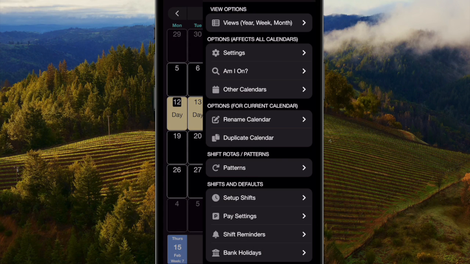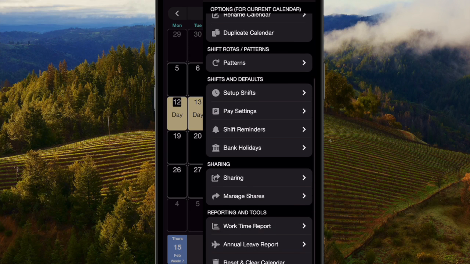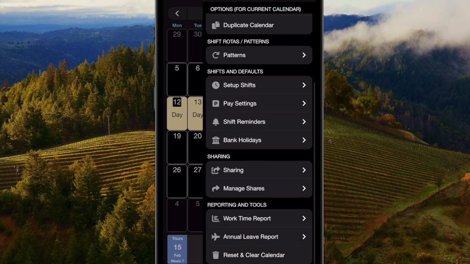The setup button shows you a menu from the right, and this gives access to your patterns, your shifts, and if you have the Pro Pack, to your pay settings, your shift reminders, and also to live sharing, work time report, and annual leave reporting.